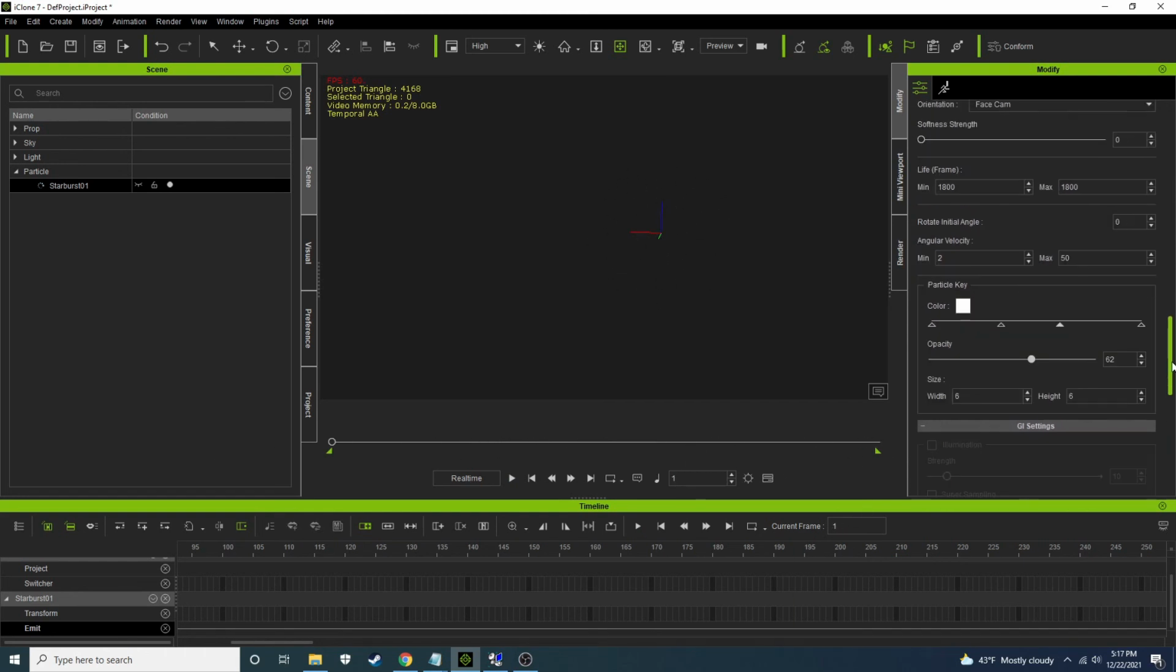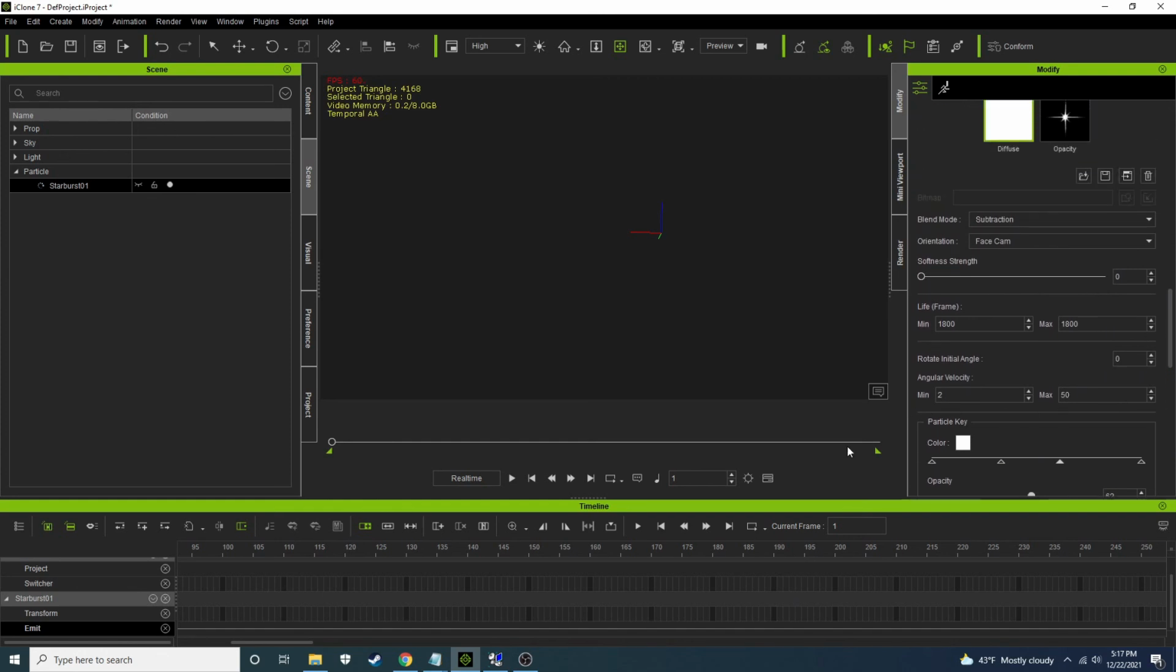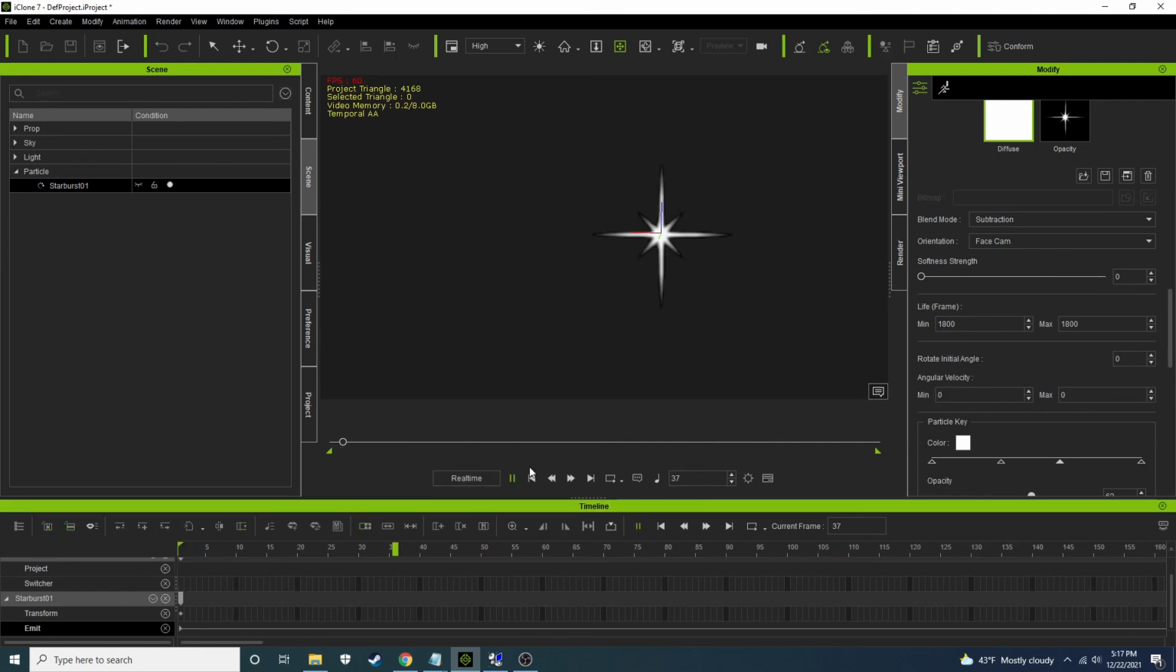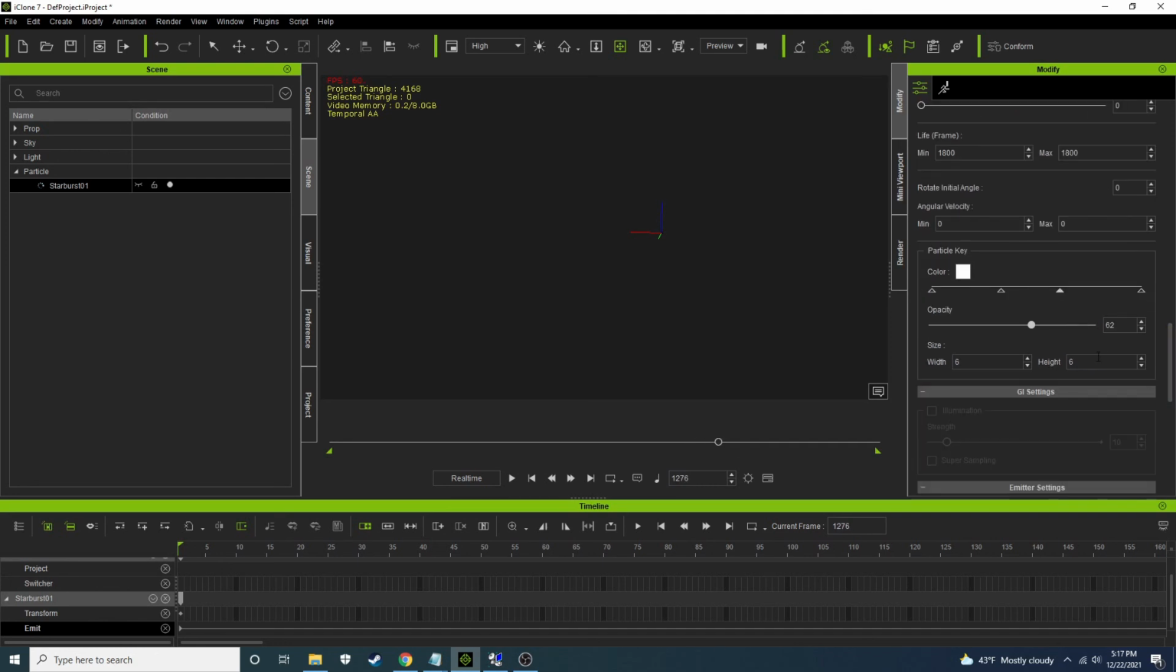And that's following this particle key here. Let's get rid of the angular velocity, 0, 0. Right, here it is. And around the midway point, it starts to get smaller because we have the third point set to 6, and the final point set to 1. Okay? So that should cover about most of the characteristics of your legacy particles.